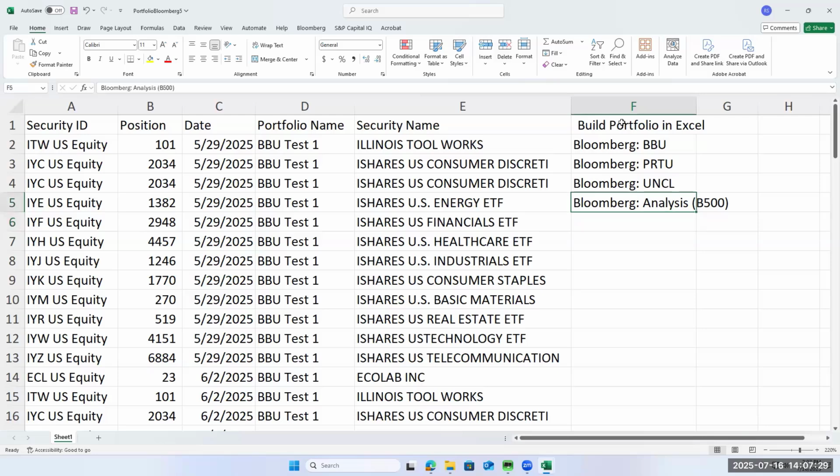The first one is on building your own portfolio. Here's how I have it set up. There's one thing I might change in the future, and we'll see as I learn through it, but I start off with the security ID that gives you start with the ticker. So this is Illinois Toolworks, ITW US equity. So you start off with the ticker.